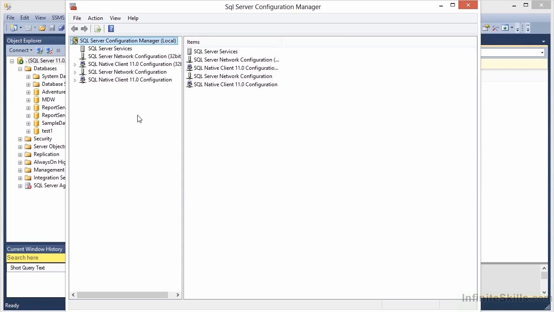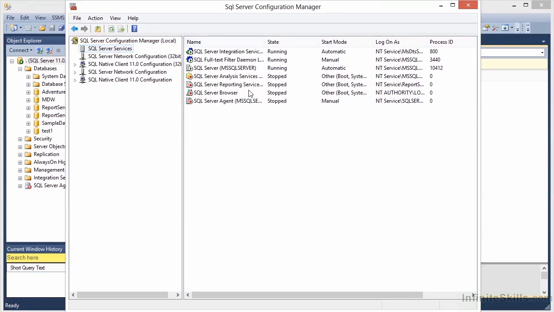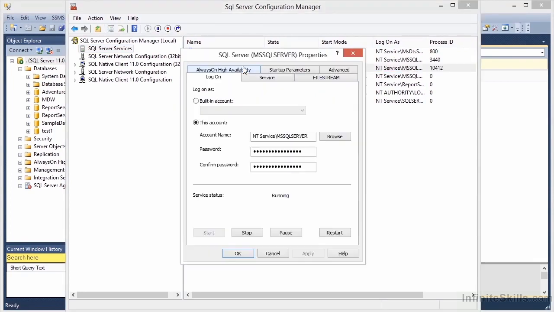So here we can see the SQL Server Configuration Manager. Now this has a variety of settings available within it, but we're only concerned with the instance level settings right now. To find those settings, we click on the SQL Server Services, and we see the list of available services on the machine. So in this case, we're just going to go ahead and double-click on the SQL Server service and get the various settings that are available to us.